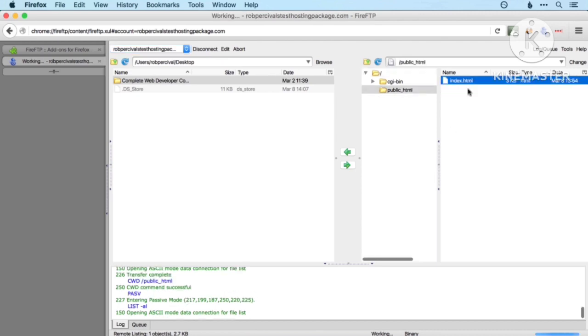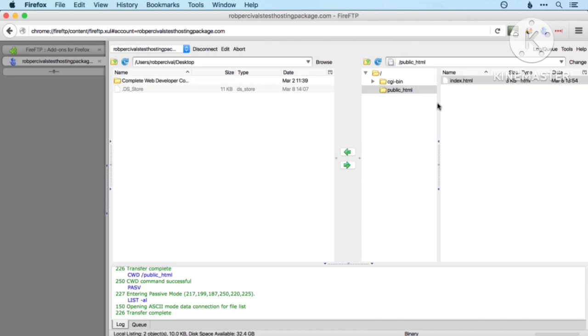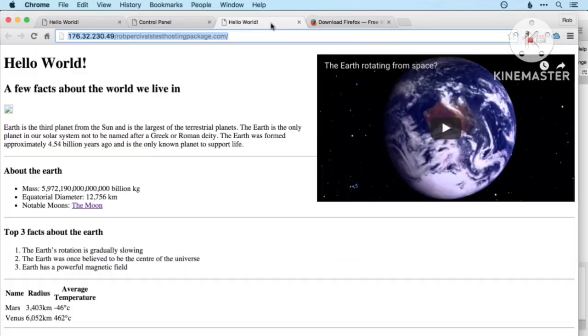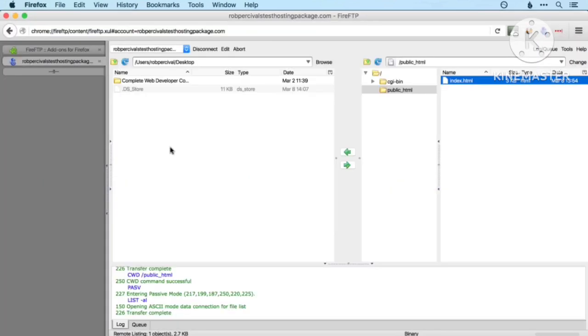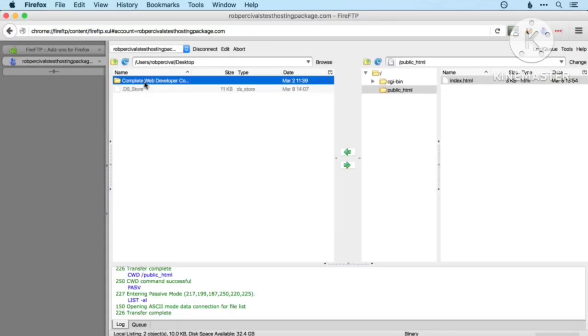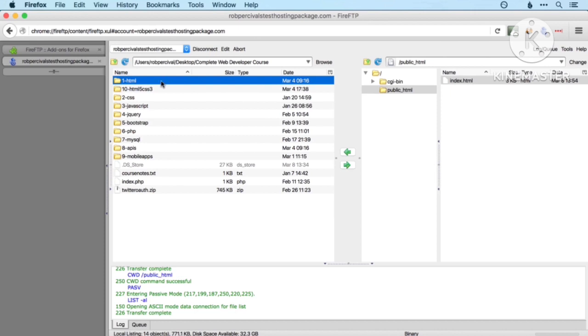So now you can see the files that we saw in the file manager in the previous video. And if we look at public HTML, we can see we've got our index file in there. Now, one thing you may have noticed about our Hello World page is that the image didn't display. That's because we didn't upload the image file to our web hosting. So let's do that now using FTP.